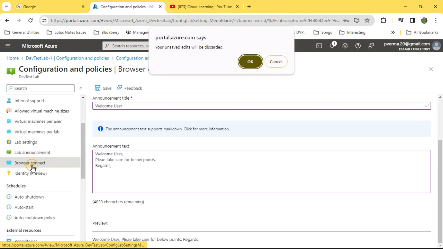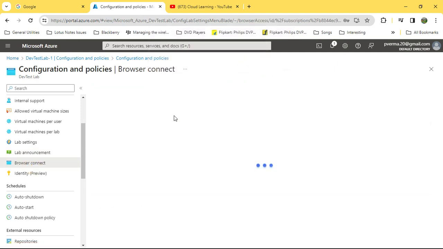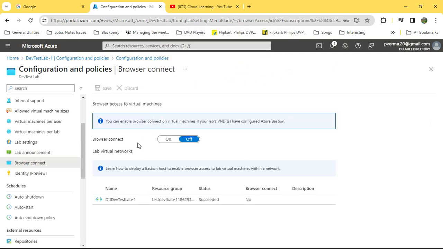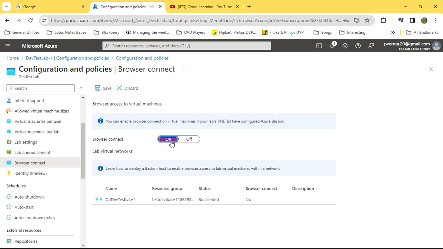Okay, you can connect from the browser as well. If you want, you can have a Bastion server, and with the Bastion server you can access your machine with a browser as well. So that option is also available. You can use the browser to access the virtual machine. If you want to disable it, you can do that, and if you want to enable it, you can do that. So you can go via browser or not.